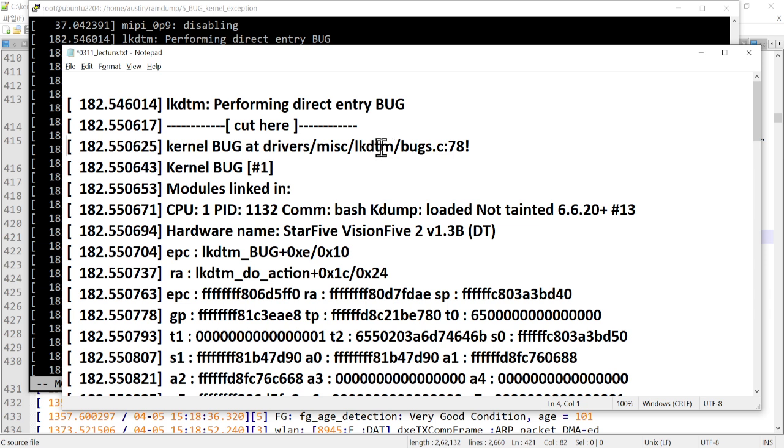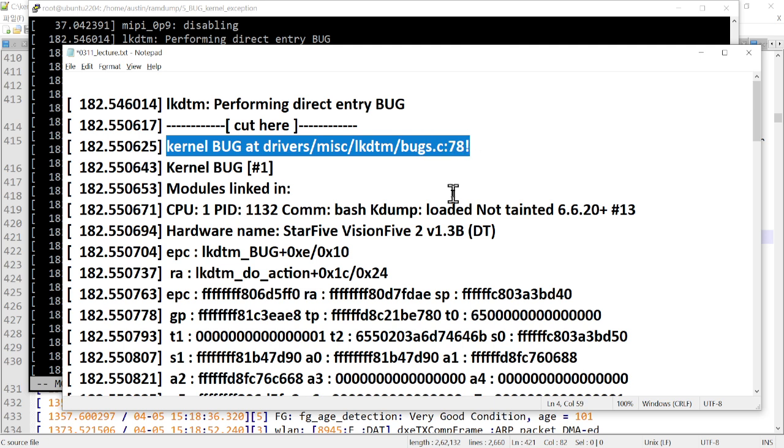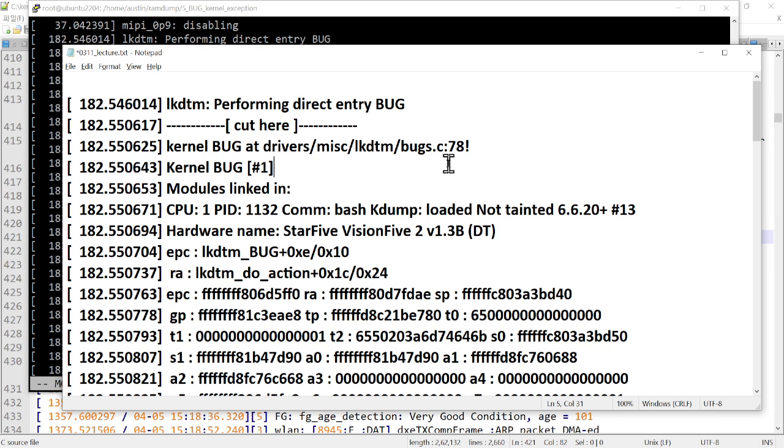The first message we are going to analyze is this one. This signature tells us about the source path where this exception occurs. It also shows you the source file along with the line of the source code. It indicates that this exception occurs at line 78 inside bug.c, the source file.